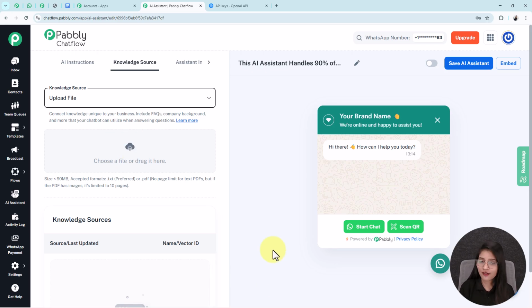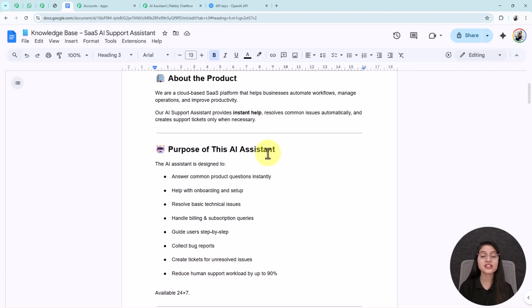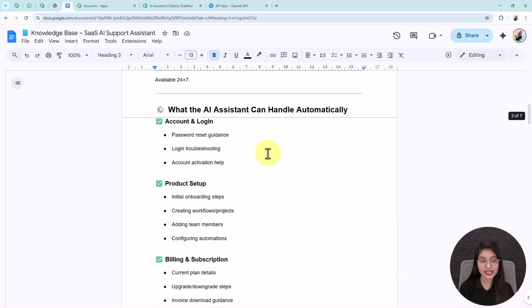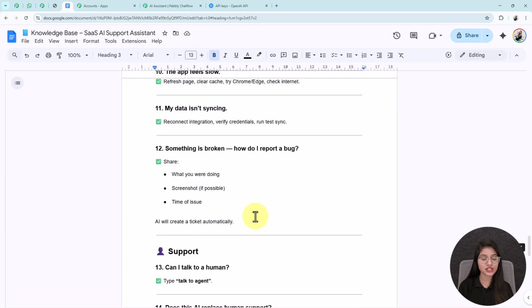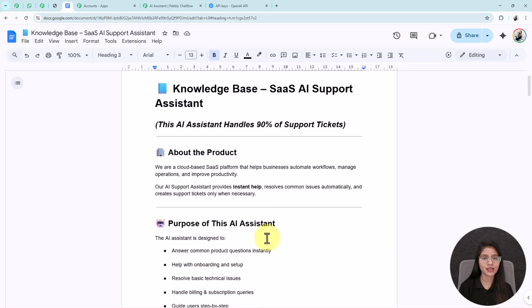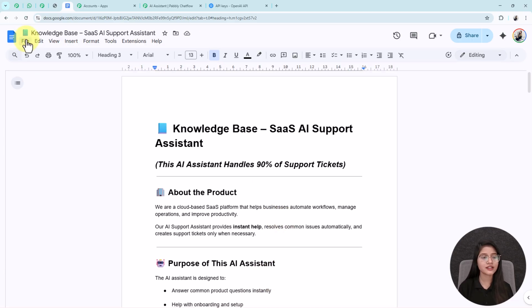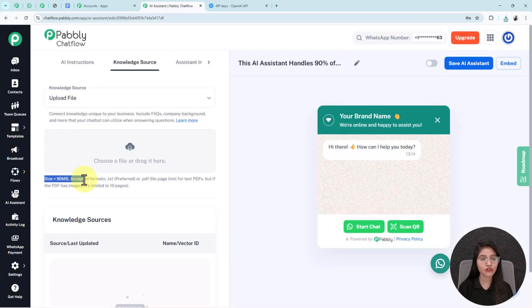So for that, I have already designed one knowledge base file. See, this is the knowledge base file for SaaS AI support assistant, where I have entered all the related information regarding the SaaS support, including the queries, solutions, and some FAQs too. So this is how the knowledge source file looks like. You can make the changes in it completely based on your own business. After that, download this file in the PDF format. Until the file gets downloaded, I want you to know that the size of your file should be less than 90 MB and the accepted formats are .txt or .pdf.